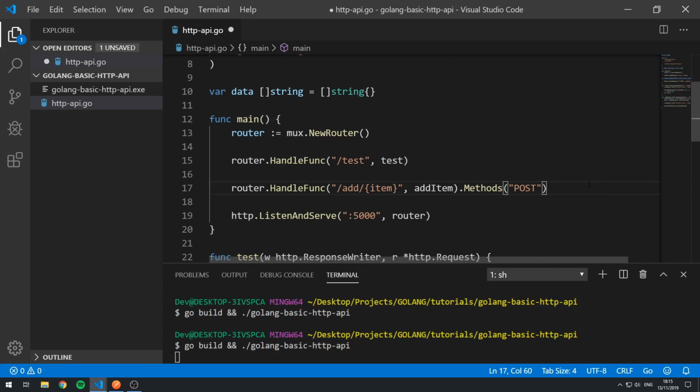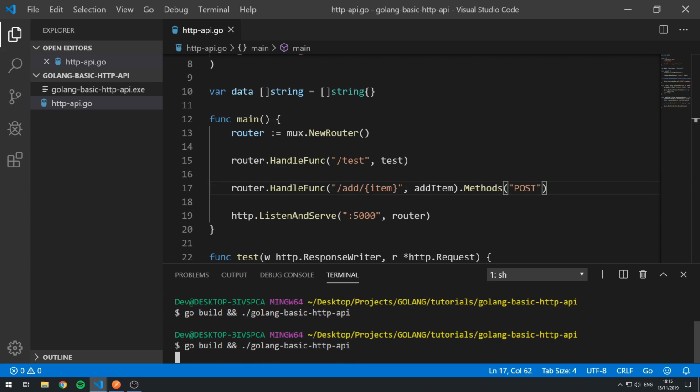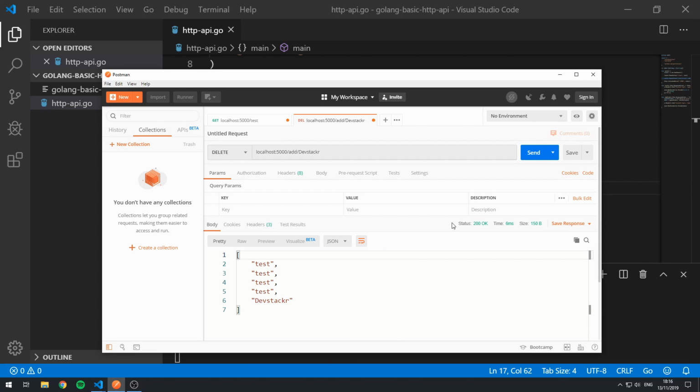Okay, let's save this now and go to the terminal and restart the application. So Control-C to cancel the execution of this one, and now let's do go build and Golang-basic-HTTP-API, press enter, and then let's go back to Postman. And now let's try and send this request. And now we get a 405 method not allowed status. Great. Let's change this to get, and send this.